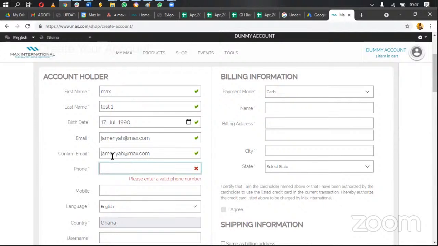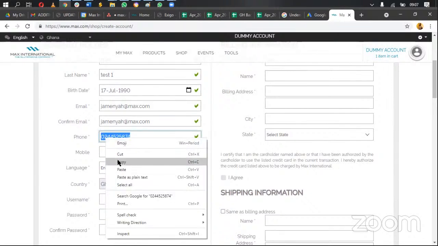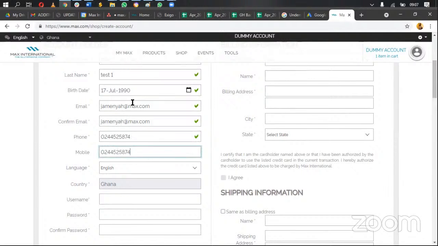So you repeat that down here and put the person's phone number. So this is just the phone number. You might as well, if you have a different phone number, you can put it down here as well.